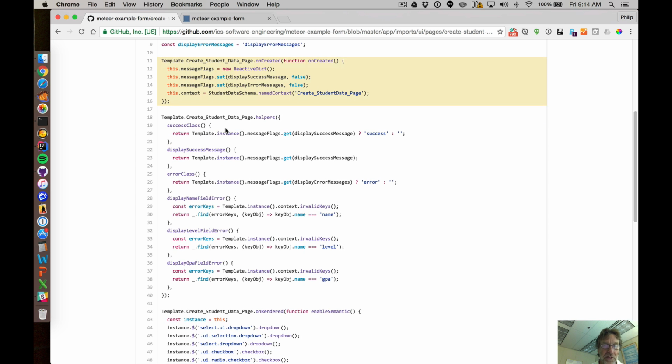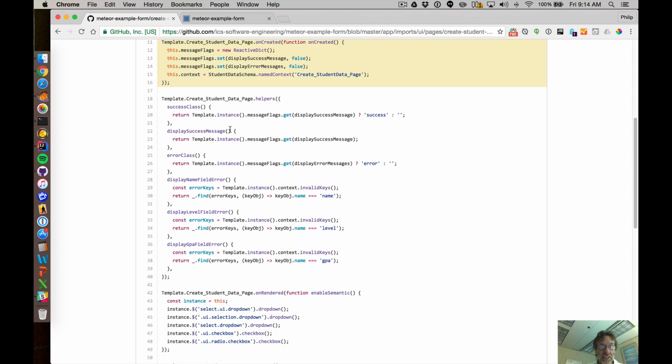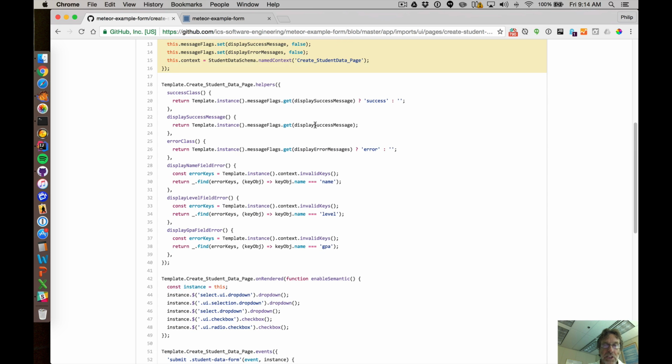We have a bunch of helper functions that do kind of obvious things. To indicate whether we want to put that success class at the top of the form, we're going to check our message flags reactive variable, and if it's truthy, then we'll return the string success, otherwise we'll return nothing. Similarly for the error messages. The display success message, when it's truthy, is actually set to the ID of the created document, and that's how we use it to make the link.